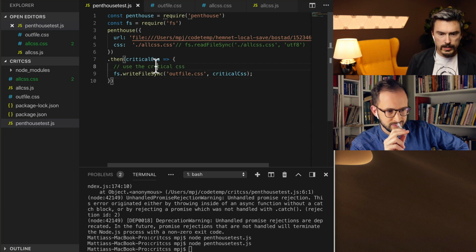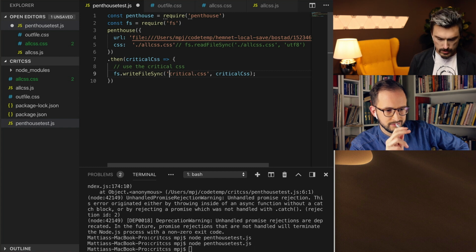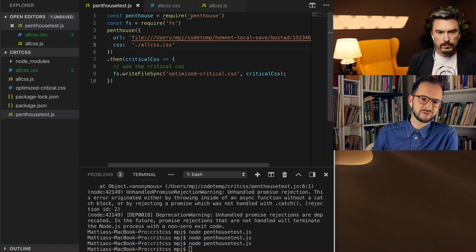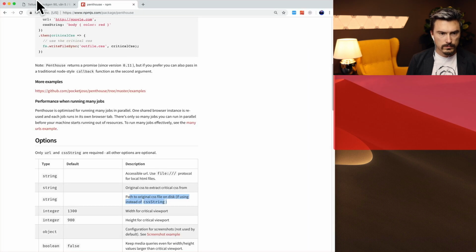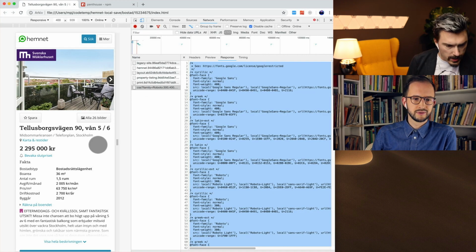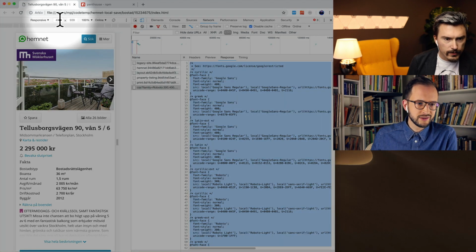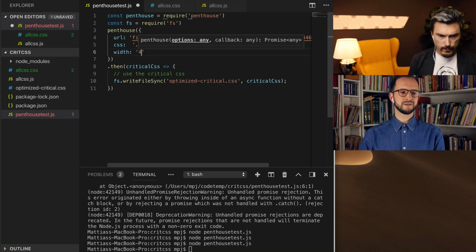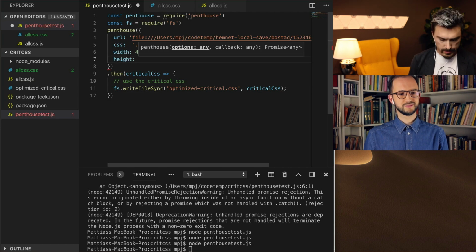Actually, I'm gonna call this optimized critical CSS, because this is critical for the desktop view, and I want the new widths and heights. So just steal the widths and heights from your Chrome window. How do I do that? Oh, see, it's here. 439, just 939. Yeah, just do that. So it's width 400 and height 939. Bam.